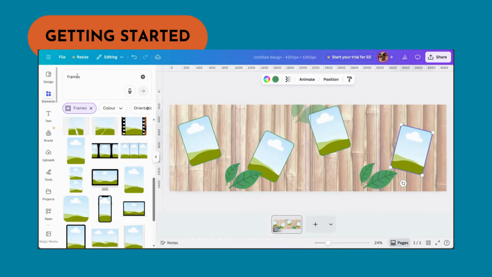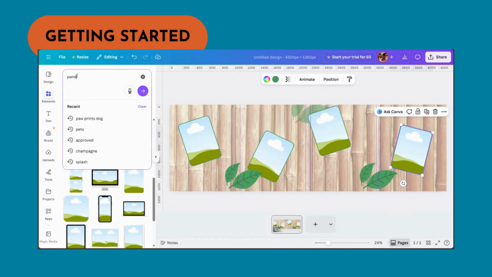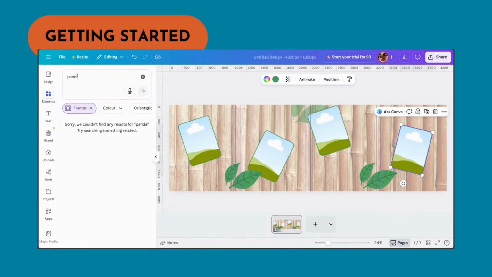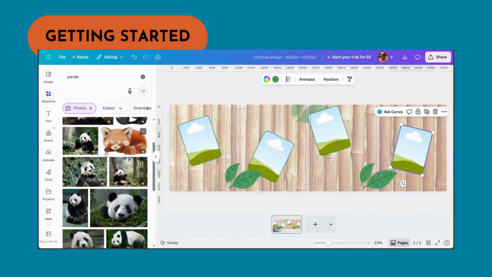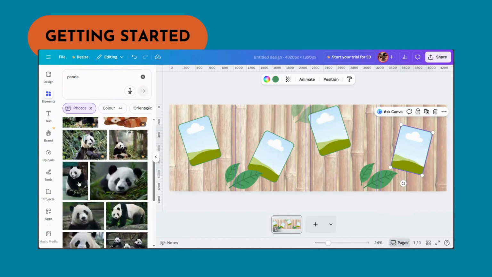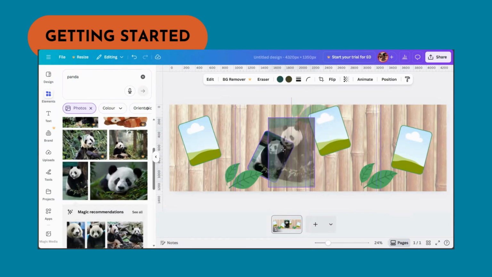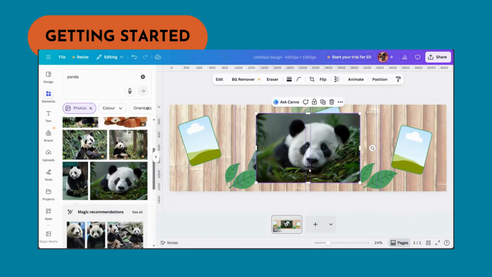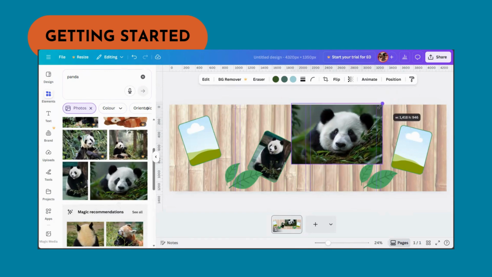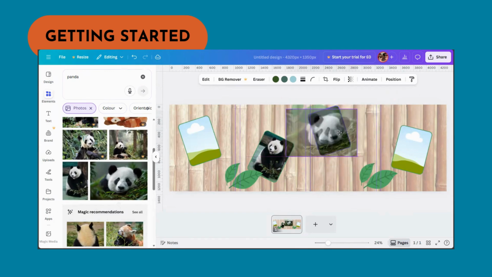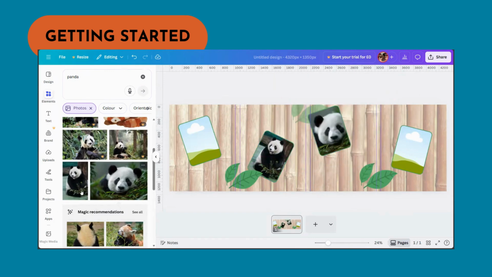Okay, so let's go and have a look for, because I've gone bamboo, I'm going to go for a panda, not in frames, but in photos. Let's see if we can find, look. Okay. So we pop the pandas into these frames.